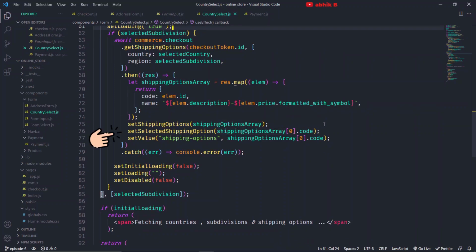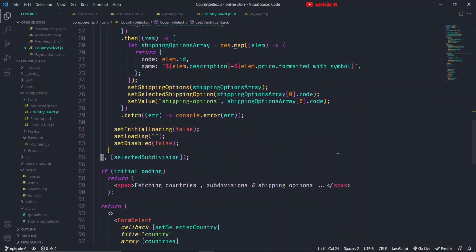Then we save those shipping options, and then we set the selected shipping option in the same format, the first element's code, and also I set the value of shipping options as the first element's code. Now I catch the error or console it, and then I set the initial loading as false, and the loading and disable state, and this useEffect is called whenever the selected subdivision changes.